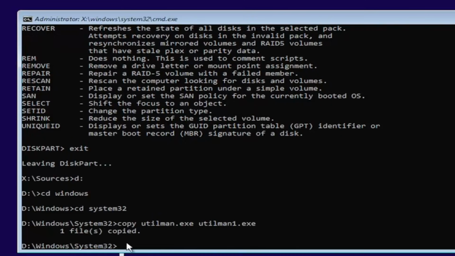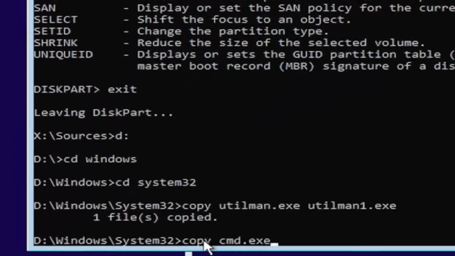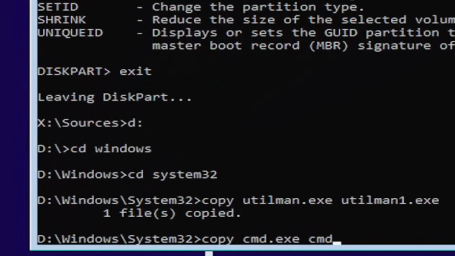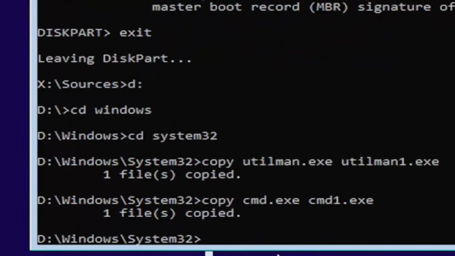Should say one file copied if you did it correctly. Next thing we're going to do is type in copy space cmd.exe space cmd1.exe. Go ahead and hit enter. Should also come back with one file copied.